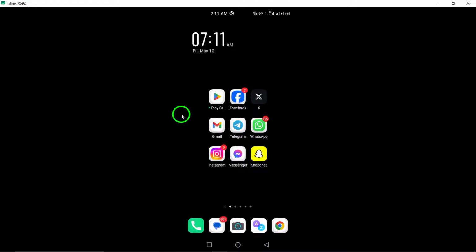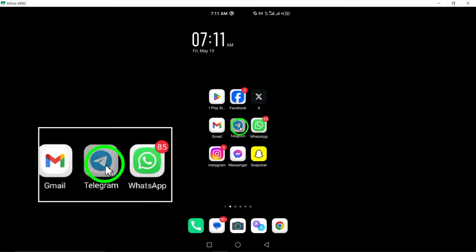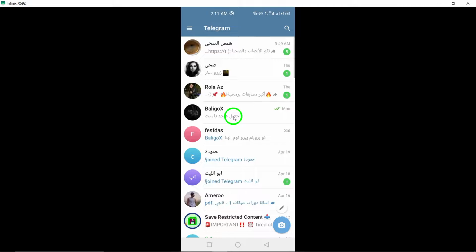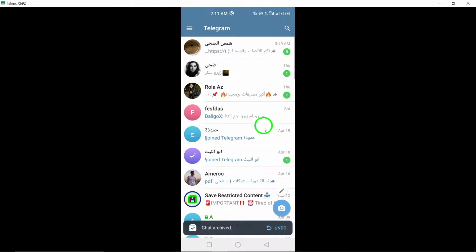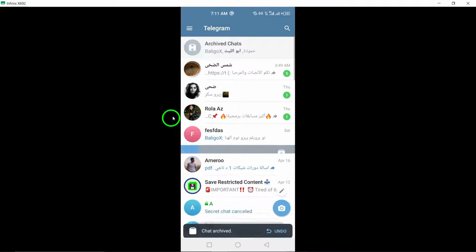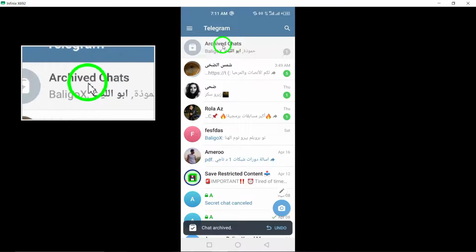1. Open the Telegram app on your Android device. Start by launching the Telegram application on your Android smartphone or tablet. 2. Go to the list of archived chats by swiping up. Within the Telegram app, swipe up on the screen to access the list of archived chats.